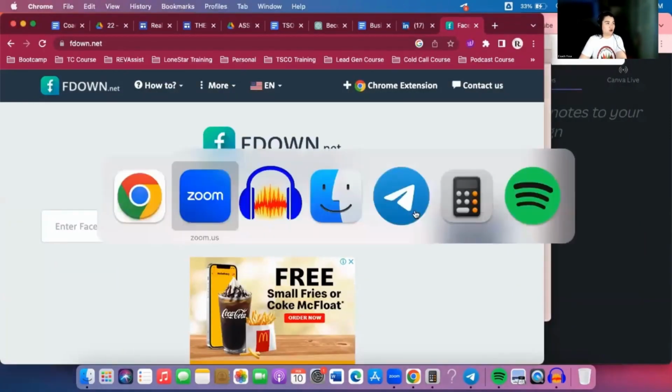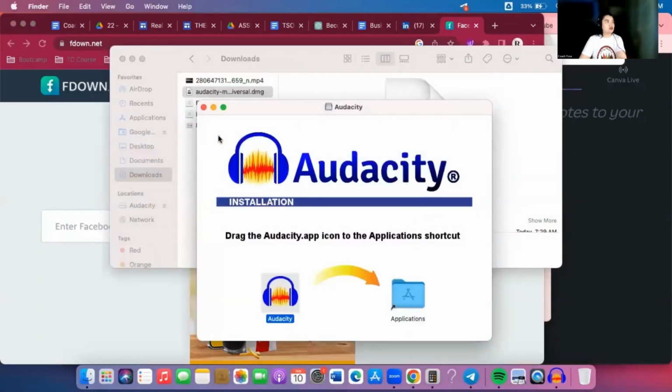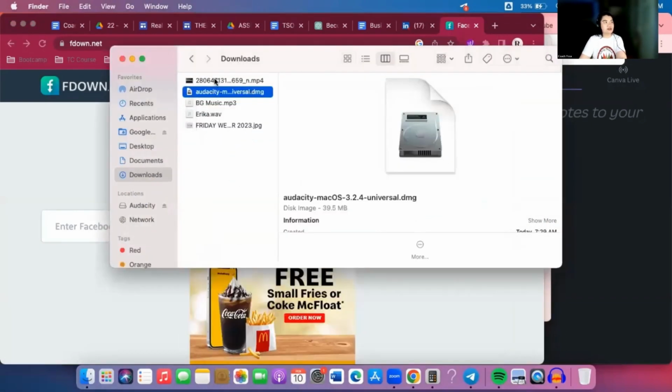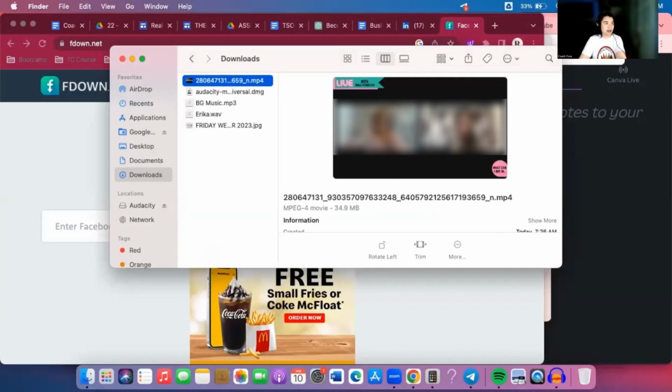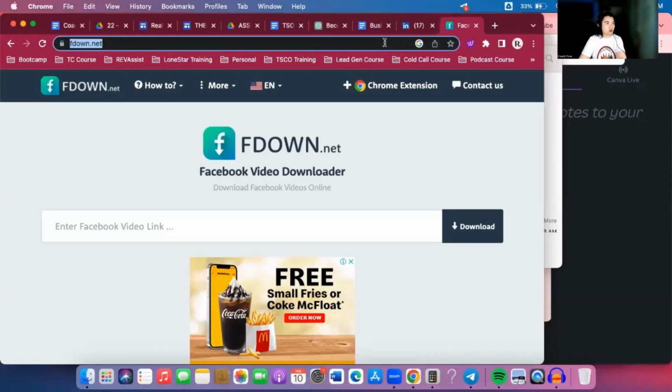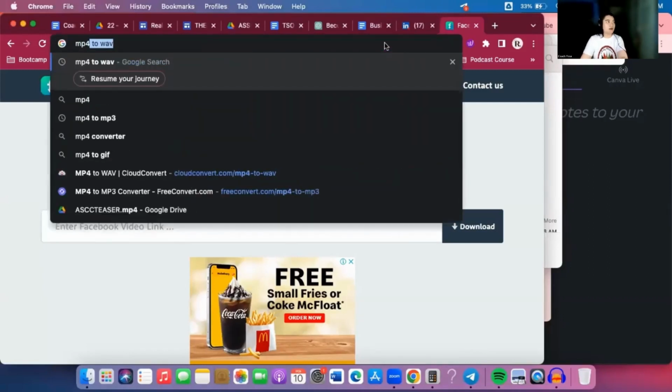So, paano na yun, coach? Kasi MP4 pa siya. So, the next thing that you will do, this is the MP4 that I downloaded earlier. Okay? So, what I did is go to Google again. And then, naghanap lang ako ng converter MP4 to WAV. So, depende sa inyo. Pwedeng cloudconvert.com or freeconvert.com.